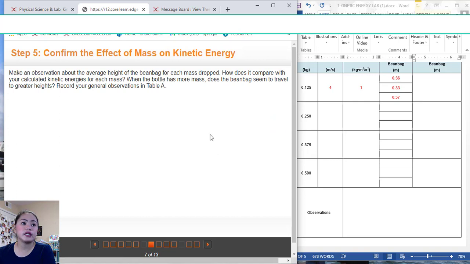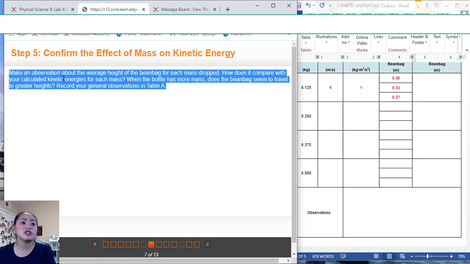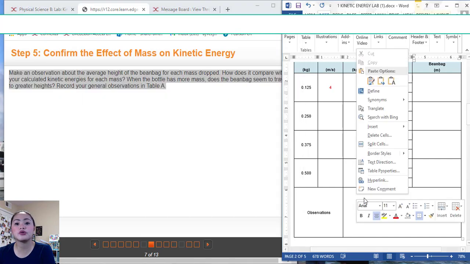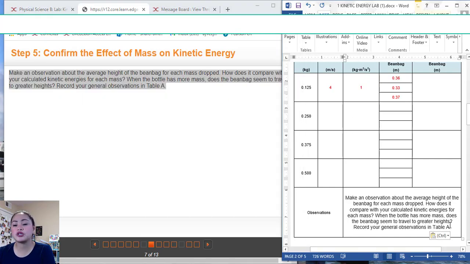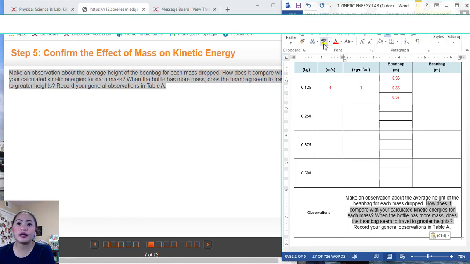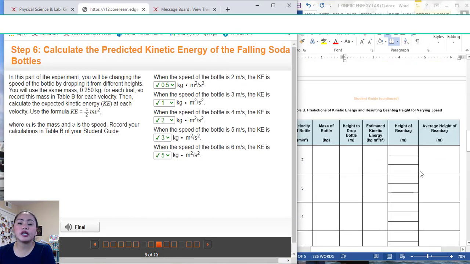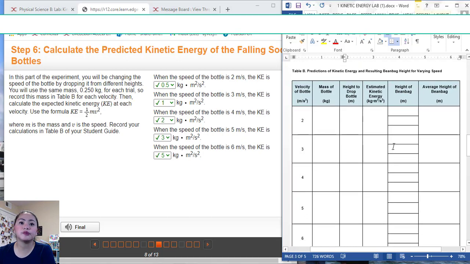And then let's go ahead and proceed to the next one. Make an observation about the average height of the beanbag for each mass dropped. How does it compare with your calculated energy? And so you are going to answer that question here. I'm just pasting the question so you know what question to answer here. You don't need to paste it, but if you want, then go ahead and just add your answer. But this is the question that you are going to answer. I will highlight that.